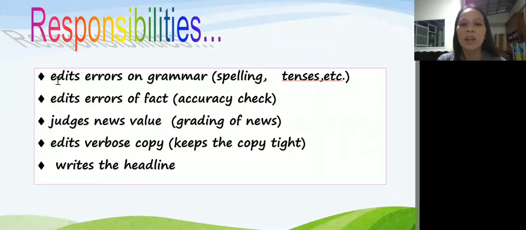First, edit errors on grammar, spelling, tenses, and others. So dapat alam yung mga rules, mga punctuations na dapat gamitin, spelling, and the different aspects or tenses of the verbs. The second one is editing errors of fact. So, paano makakapag-edit ng errors of fact kung walang alam about a certain topic? So, dapat lahat ng topic na nauunawaan or na-encounter.